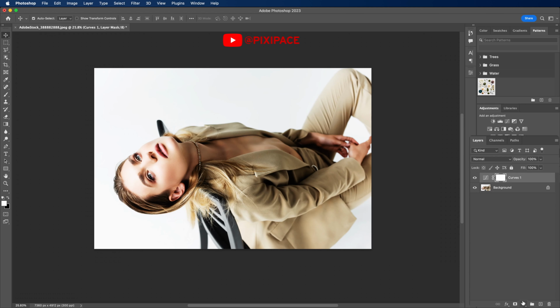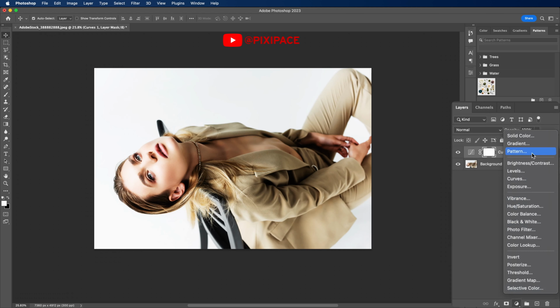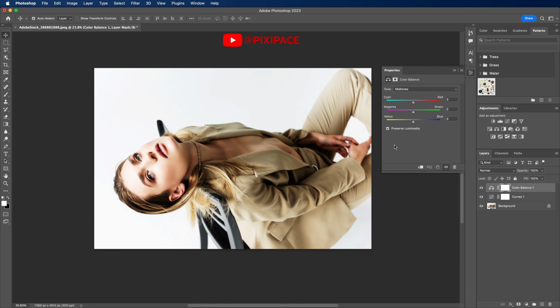Then click on color balance in the adjustment layer. Increase the yellow value in mid-tones. Then select the tone to shadows. In shadows, increase the red color. So we increased the red color value.